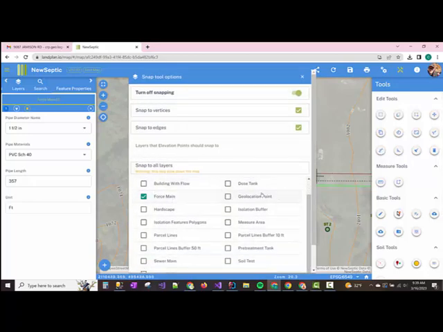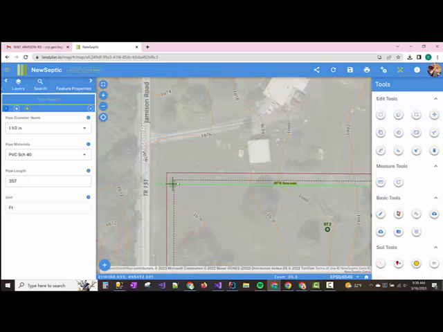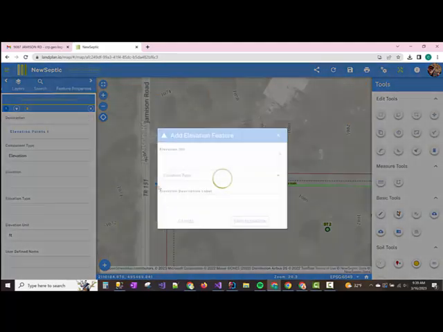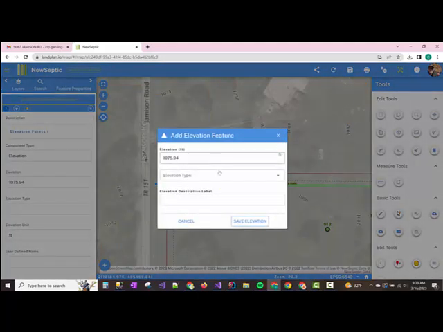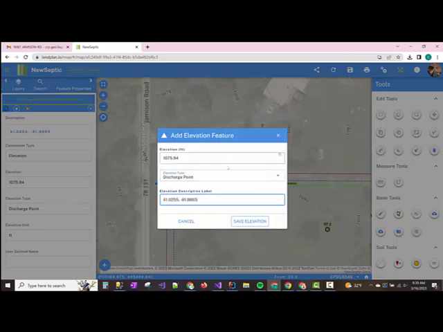I'm going to click on that, and I'm going to snap to the force main. I'm going to select force main in the list and save it. So I'm just going to scroll down here to the save button. And then when I come over to the force main, it's going to automatically snap to that. So I'm going to come to the end and just click once. And it's going to bring up this dialog. And for the elevation type, we'll just select discharge point. And what I'm going to do is right click in here and go up to paste. And that's going to paste my latitude, longitude coordinates into that field.